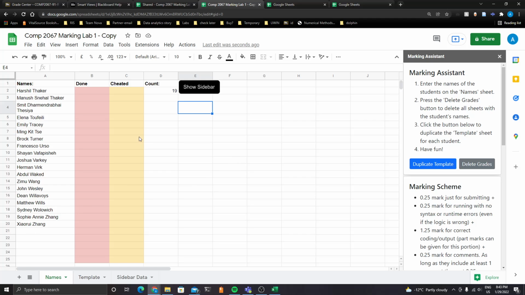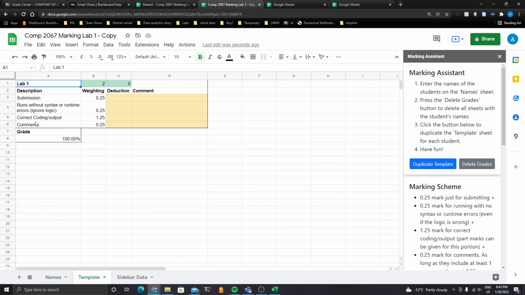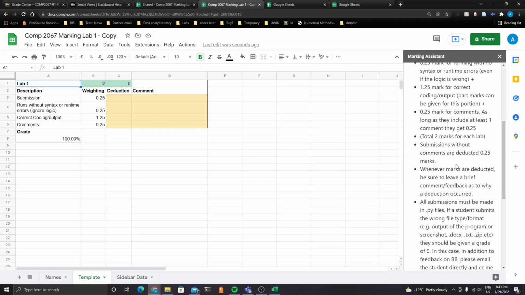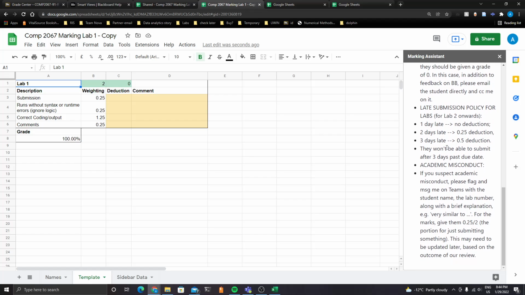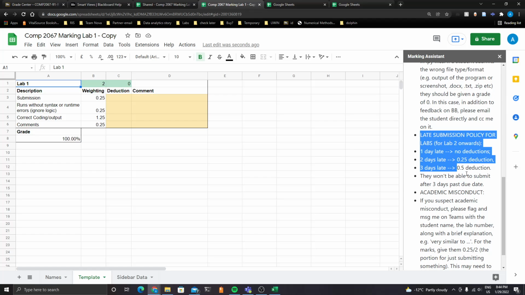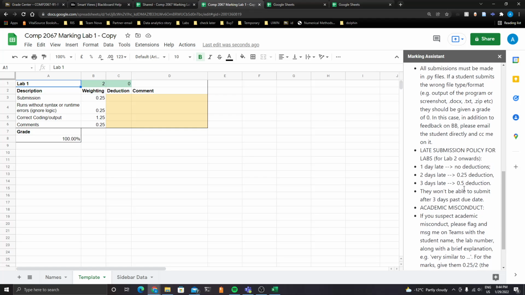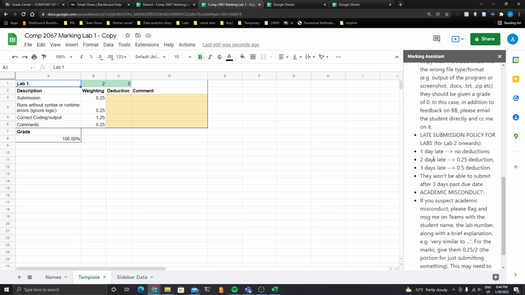Now, let's pretend I'm going to mark a lab. I'm going to want to edit this template to be as I want. For now, it's lab 1, and I'm using the marking scheme that we were given before. Note for lab 1, we were just told recently that we're not actually doing deductions on late things or resubmissions. But for future labs, it will change to be as follows.